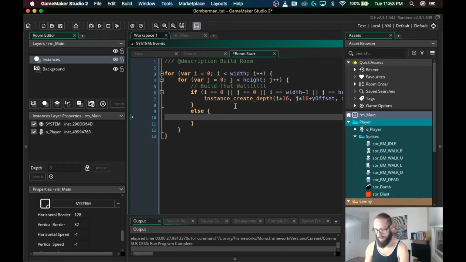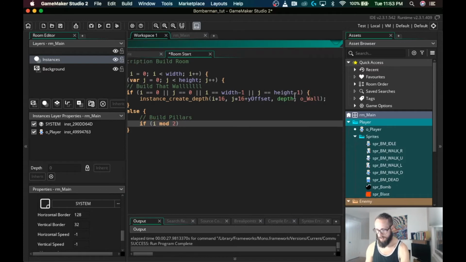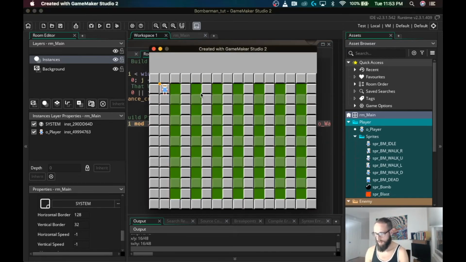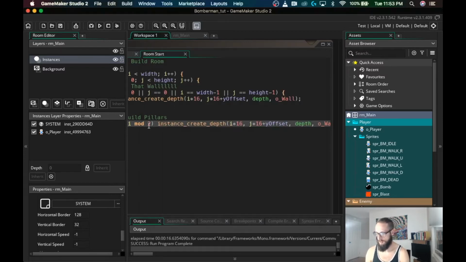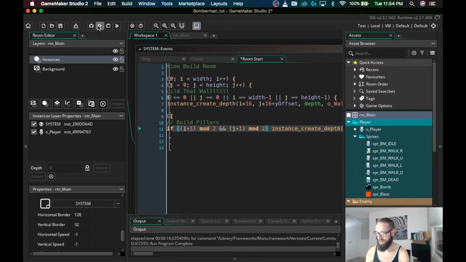Now let's build pillars. And we will say if I mod 2, then I want this. Let's just see where that brings us. Okay, well, we got that wrong, so let's do I plus 1, mod 2, and then we will do an and J. Probably gonna have to be a plus 1 as well. J plus 1. I want to make sure that these are both inside for that, and then mod, not mode, you know. When I say you know, you nerd.